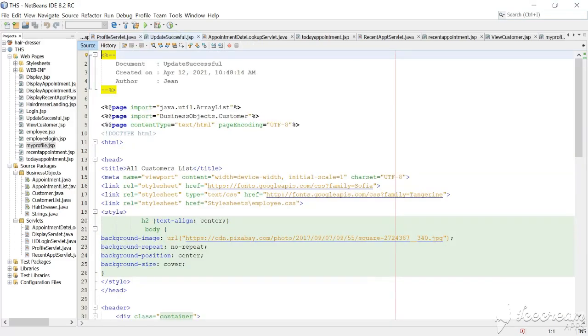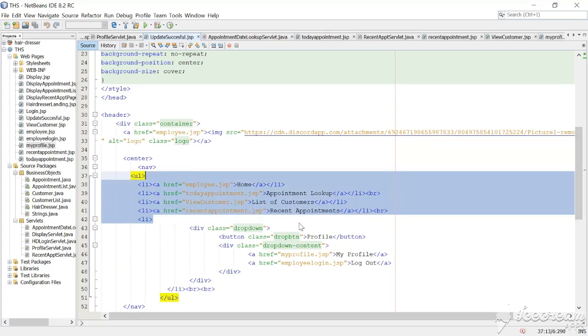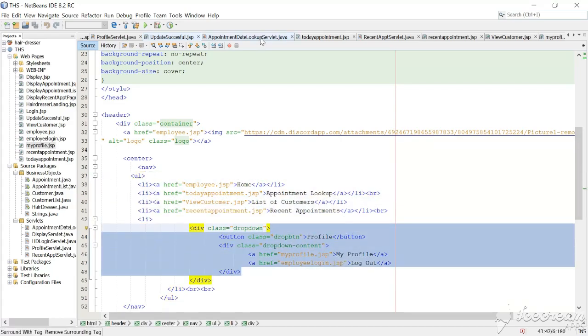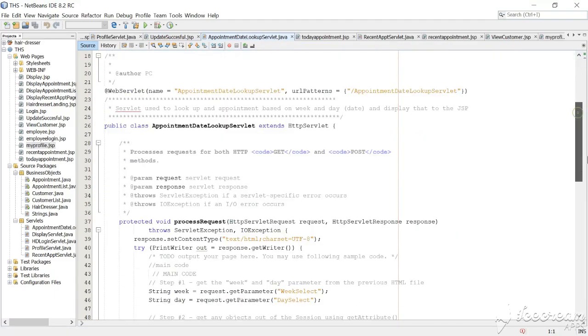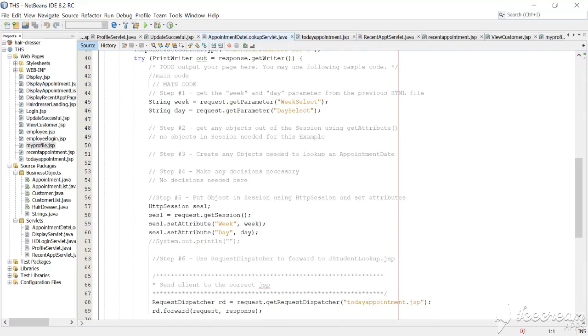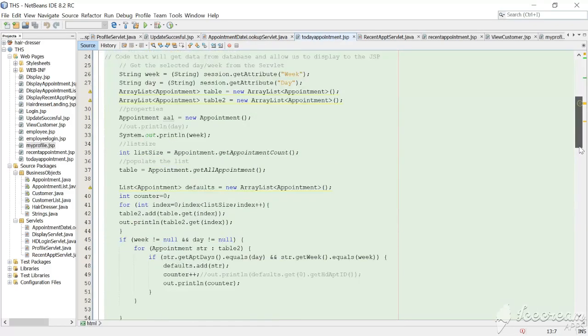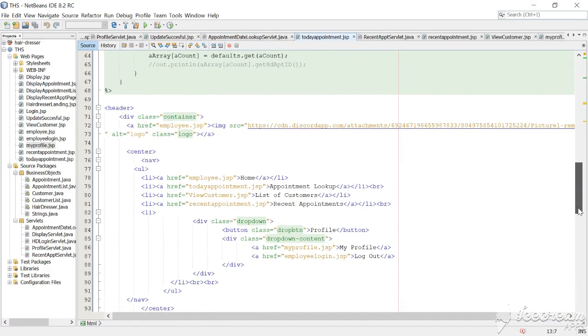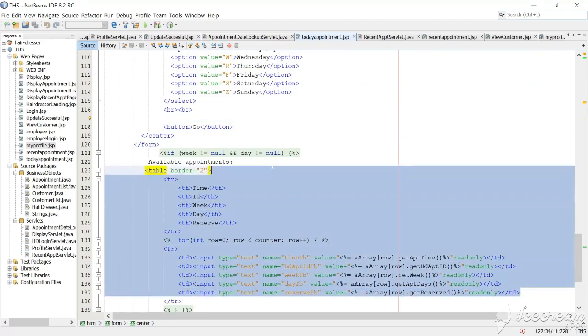After that happens, it throws you to the update successful.jsp, which is another JSP that looks exactly like all the other ones. After that, you can use, for example, the appointment date lookup servlet. You can look up a certain appointment date. You select the week, you select the day, get the session, set the attribute, and then it sends you to today appointment. And at today appointment, that's where you figure out what date you're looking for is in here, and then you click the go button, and then it shows you the available appointments.